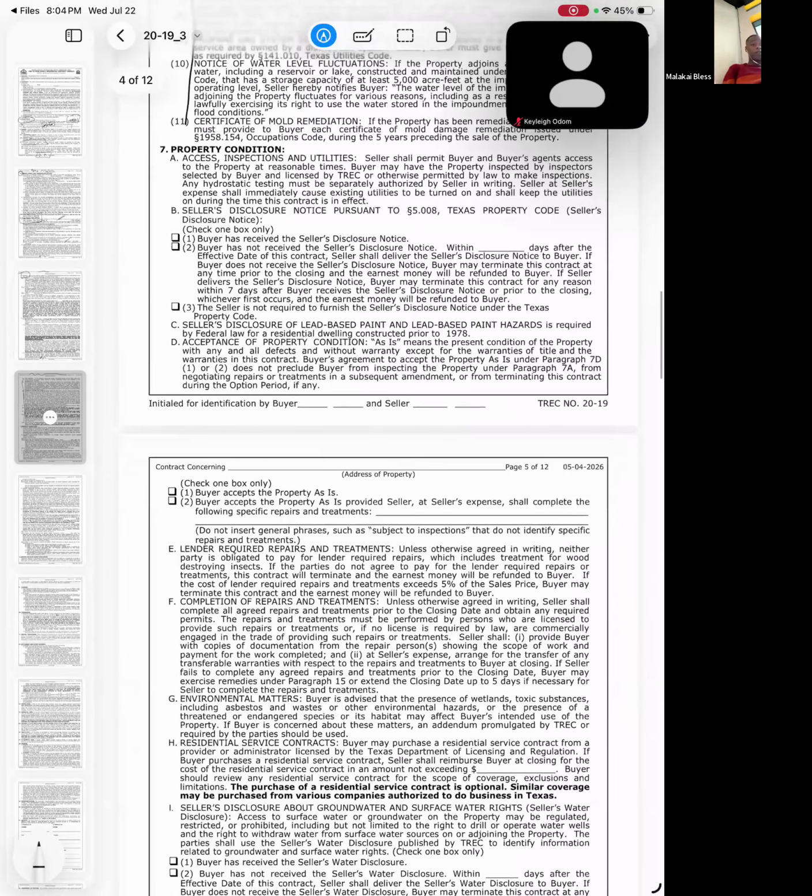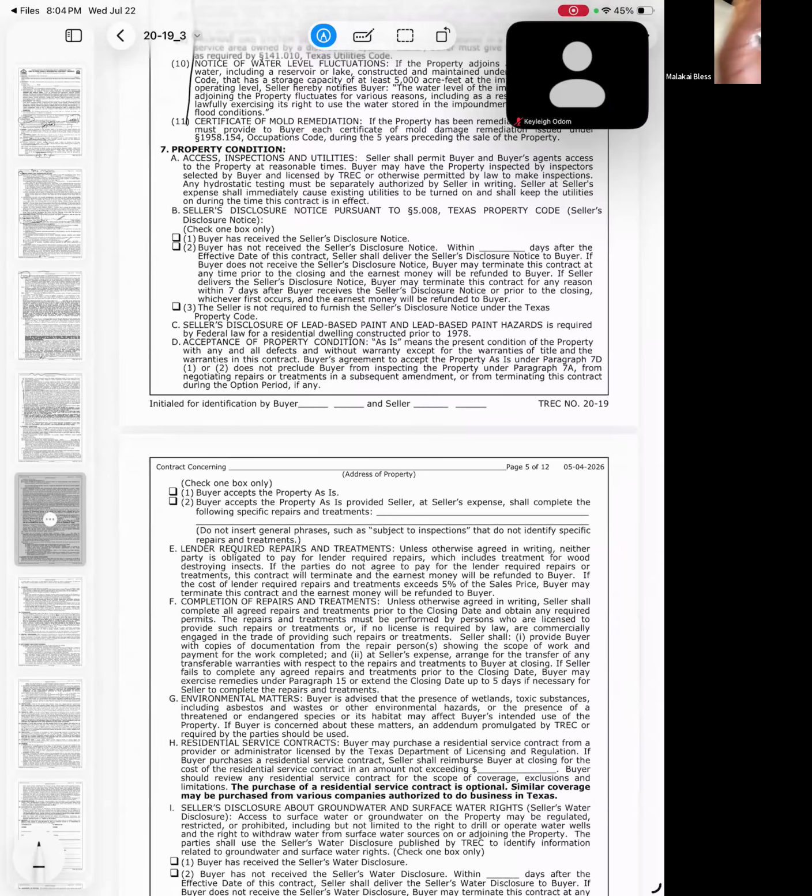So, property condition. Buyer has received seller's disclosure notice. This is important, right? Sometimes we haven't. Sometimes I've had times where this line right here has gotten me out of a contract because I never received a seller's disclosure. It was a deal I wasn't going to move forward on. So, what would that be? I'm not familiar. Is that just like maybe terms that a seller would have?